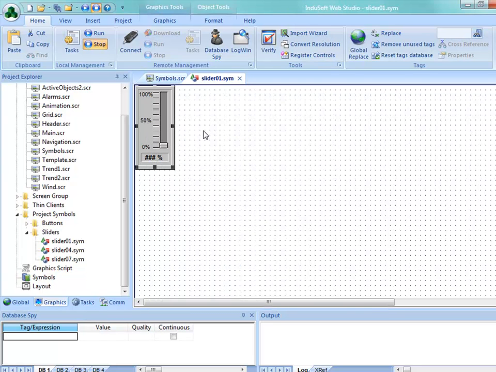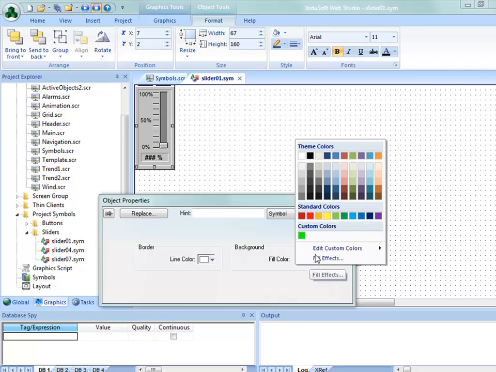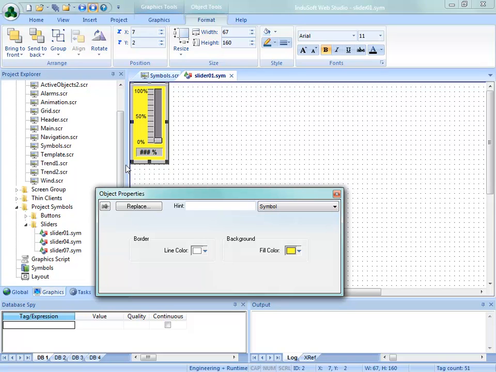Notice that this is comprised of a lot of different objects. I know that this little rectangle is kind of this inset here. I can right-click on it, open up its properties, and change it from a fill color of, let's say, gray to maybe a bright yellow, make it really stand out. Now, once I've done that, when I save this symbol, it's going to save it here under my project symbols. Then all other symbols in my project that reference that symbol are going to change.